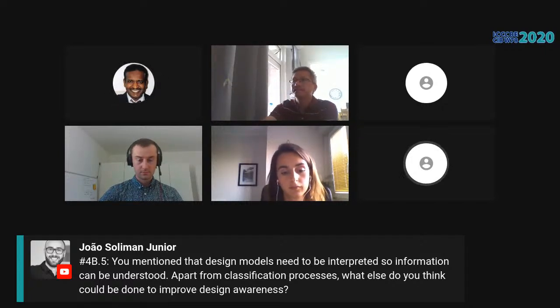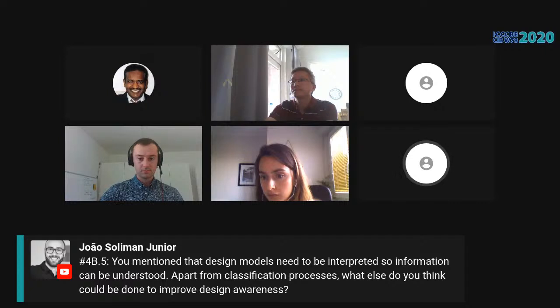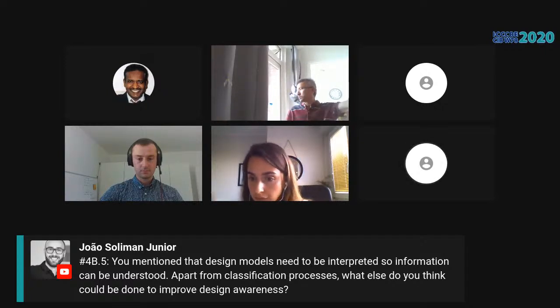So the modelers who are responsible for creating the models, it is essential that they're trained properly to interpret the design data, and apart from classifying the design data as I mentioned in the presentation, apart from that, I think that's it that I can think of.